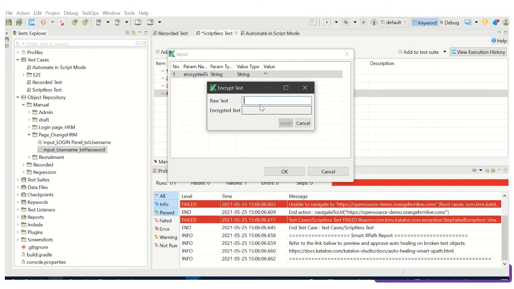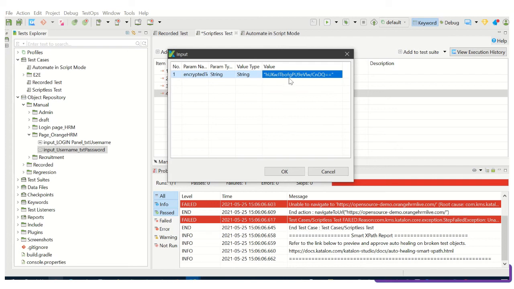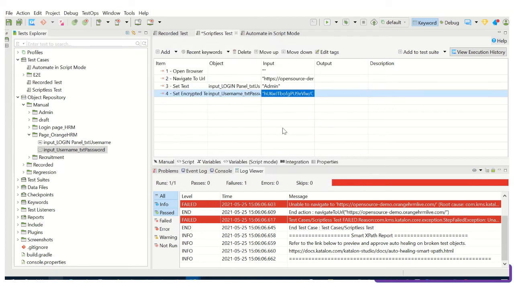The beautiful thing over here is this is encrypted. You can't see the password. So this is the password, and this is the encrypted text generated by the tool. You click on insert, you will see this is the password, and you can't see the actual password here. So this is protected. Your password is protected here in Katalon Studio. So this is one beautiful feature which you have in Katalon Studio, and you can't find it in some other tools.